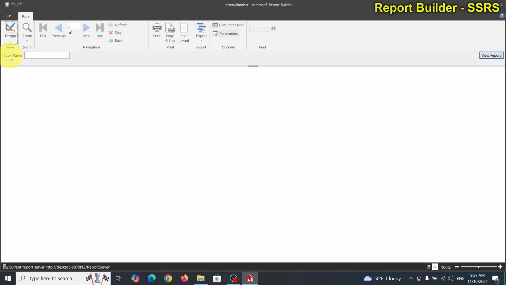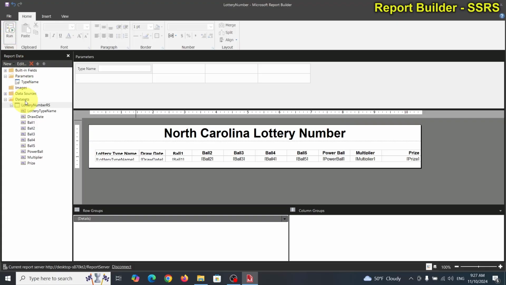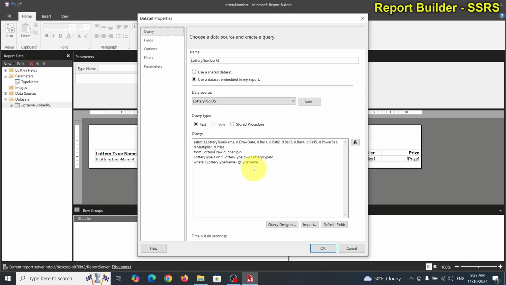Maybe we should rename that to lottery type name. Yeah, let's do that. Lottery name. Yeah, let's change that to lottery name. I'm gonna rename this guy right here. Can I rename that guy? As a matter of fact, you know what? Let me do this. I'm gonna come in here and change right here. Instead of type name, we're gonna go lottery name.